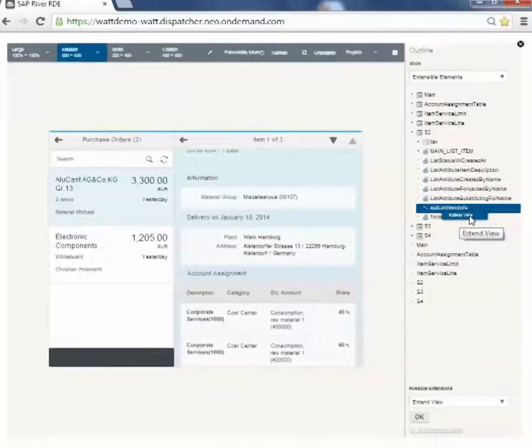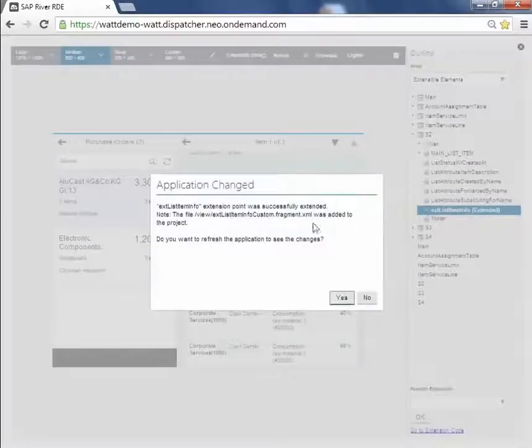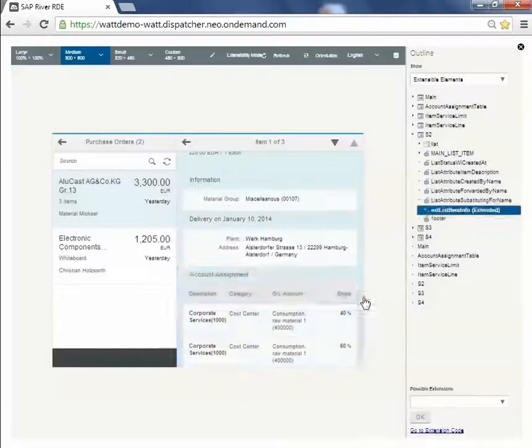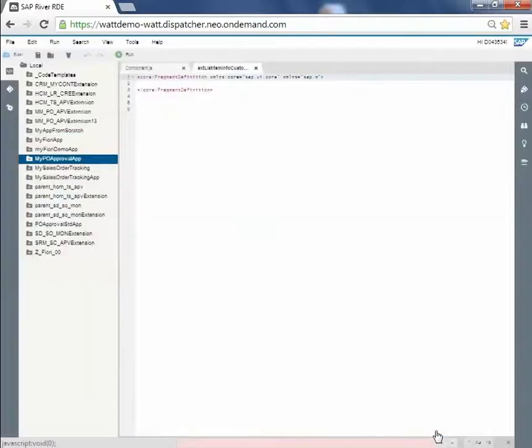So let's do that. And I get again a success message. In this state, I don't need to refresh the application because we are not finished yet. We have just defined that we want to extend this extension point, but now we need to add some code. So let's go to the extension code.